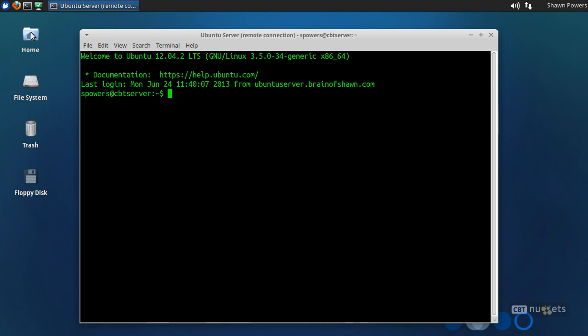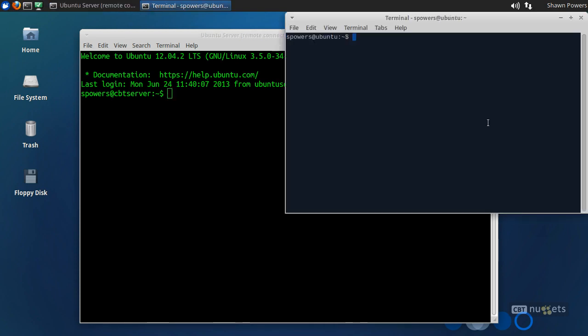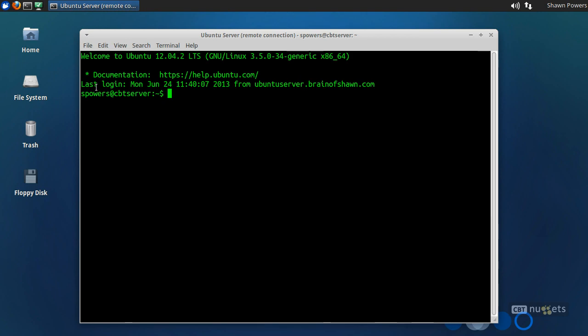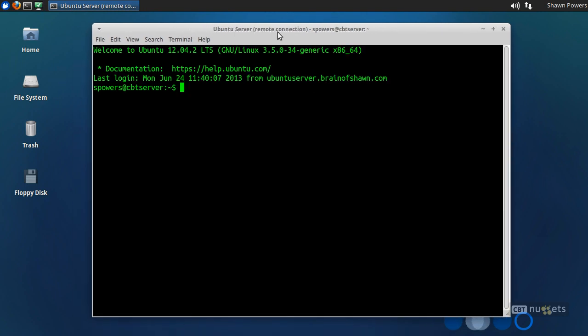Okay, we're not connected to this desktop. This is the regular desktop that we're on. This is a shortcut to SSH directly into our Ubuntu server. So we're in the Ubuntu server right now. That's what we're looking at. I hope that's clear.